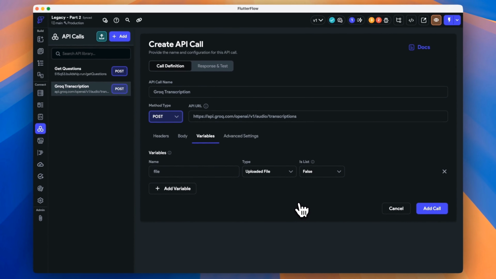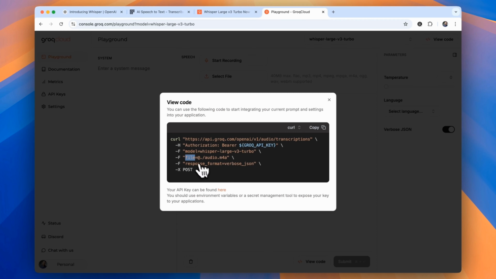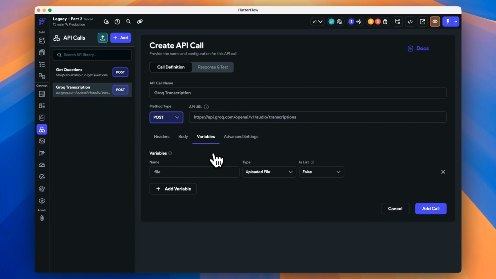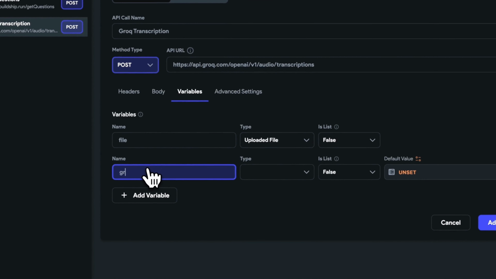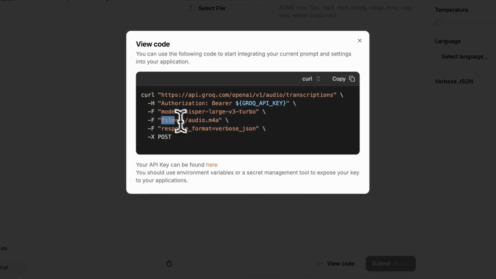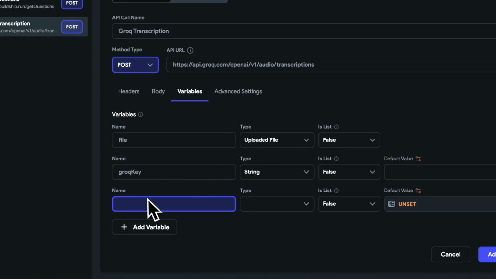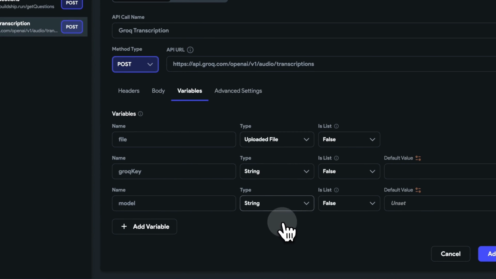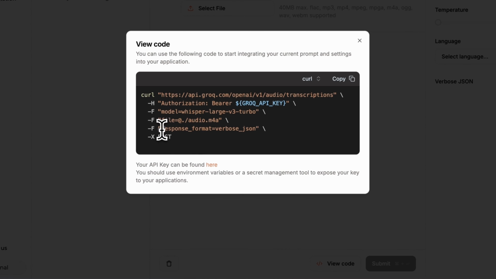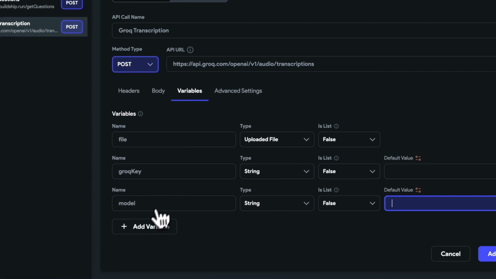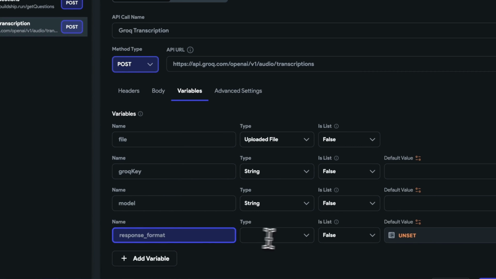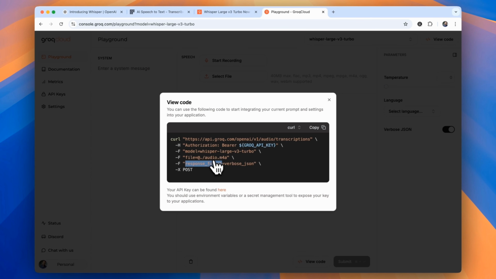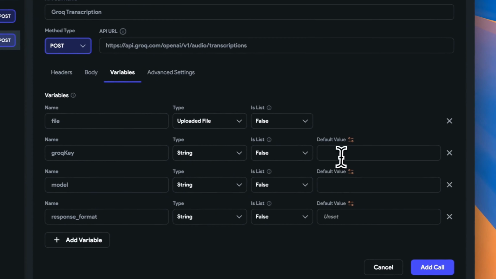Now for our other variables. We know that we need a Groq API key. And we also need to indicate the model that we'll be using. There's also another variable here called response format, which we'll add in as well. Let's give these default values.